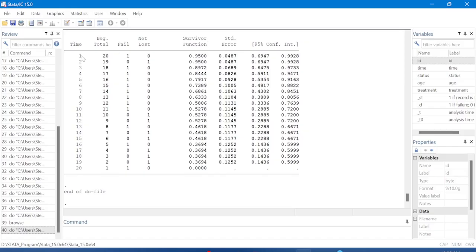It means that at the initial time, all the subjects have 95% survival, and at the second time we have 95. And now at the third observation, the probability reduces to 89, and this goes to 0 after the last one is observed.